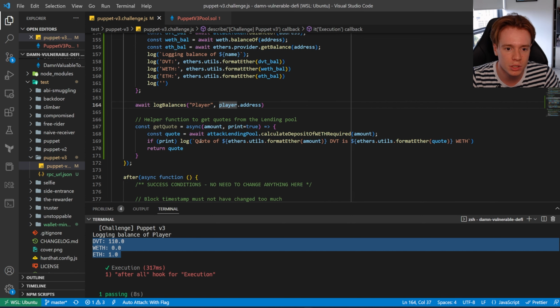This get quote function is going to, instead of directly calling borrow, get the exact quote that we need from that calculate deposit of WETH required and return that back to our function so we can use that later.